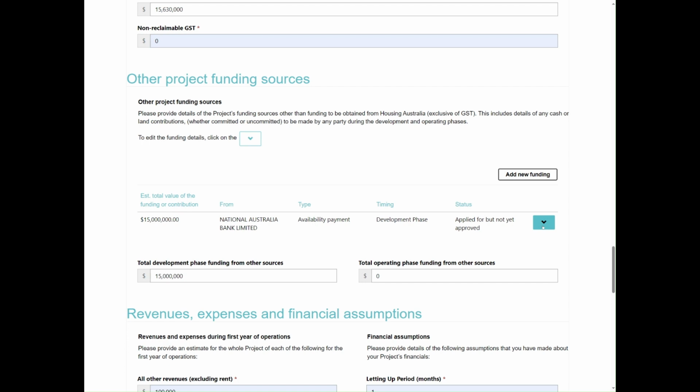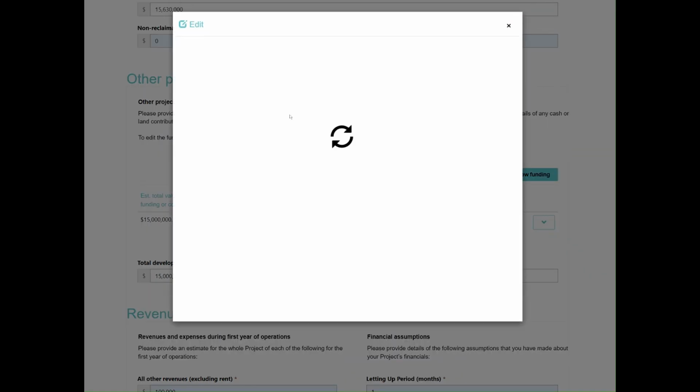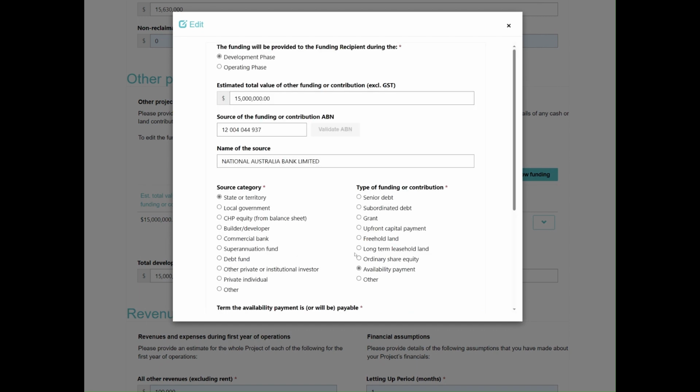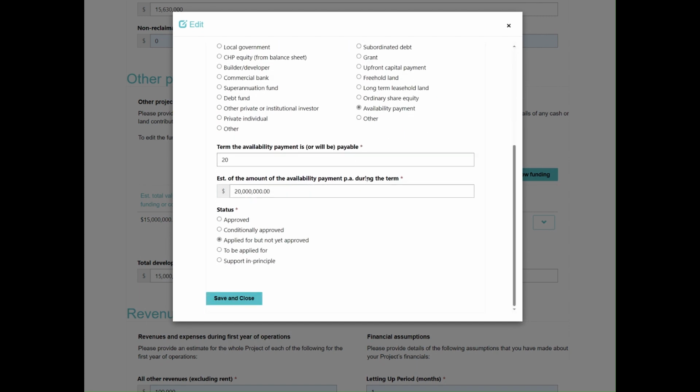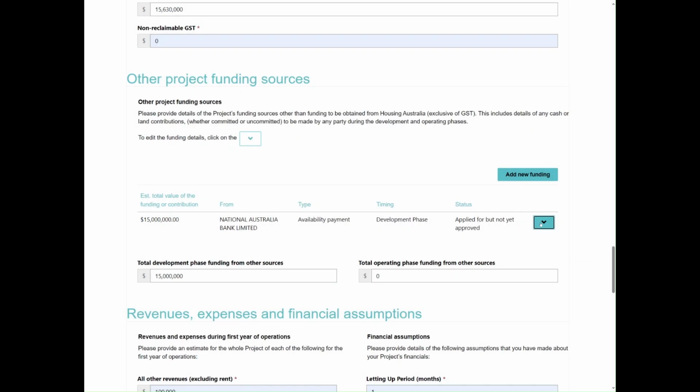And similarly, as with the SPV member details and consortium details table, you can go back in and edit the funding details and tweak them until you have the final numbers before you submit your application, and save and close it with your new details. Or if that particular funding source is no longer available or not applicable, then you can delete the funding line item as well, and you can do this up until you submit your application.